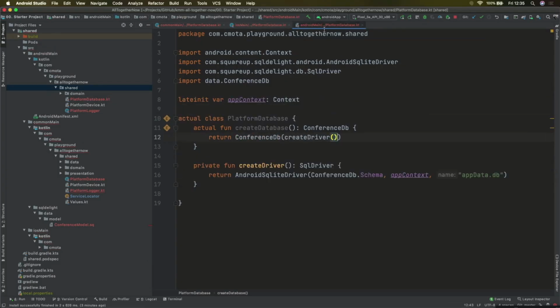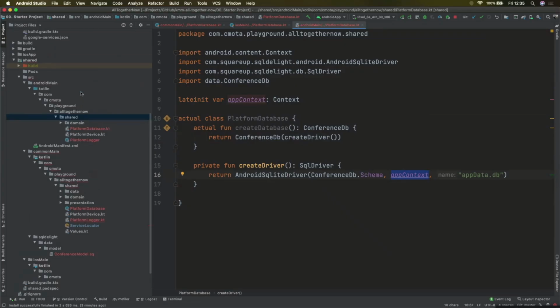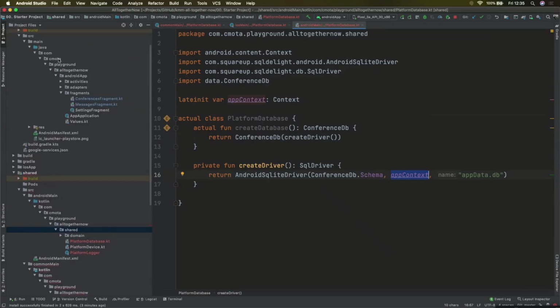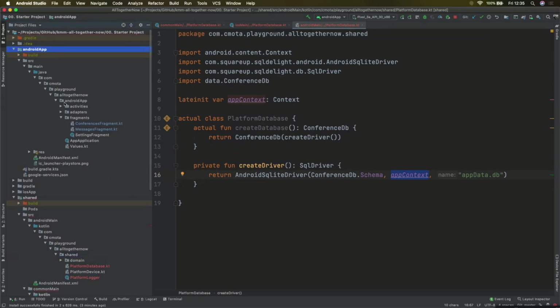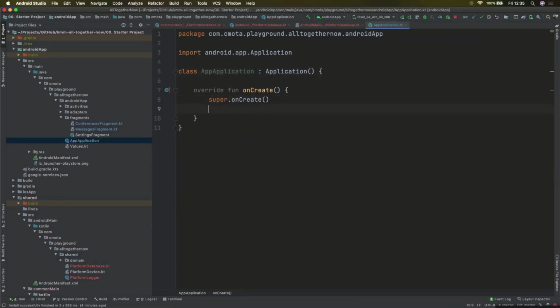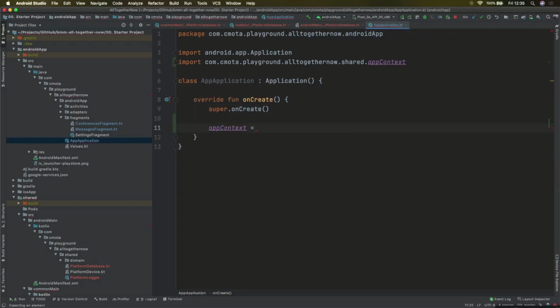Don't forget that here I said that we need to define the app context. The easiest way to do this is to go over to the Android project, the Android app, where we've got an application, AppApplication, and we're just going to import the app context here. We can easily access it, and since AppApplication is going to be the first class to be executed, we can just do this. And with this, we have our database prepared.